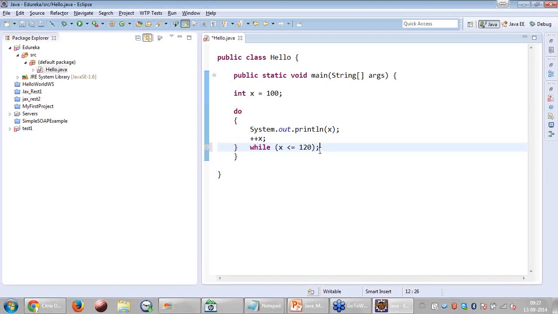Don't forget to place a semicolon over here. So in a do while loop, the looping statements would be executed at least once. It will not check the condition in the beginning, right? First it will execute at least once and then print it. So first it prints the value of x, increments, then checks the condition. If the condition is true, it goes up.